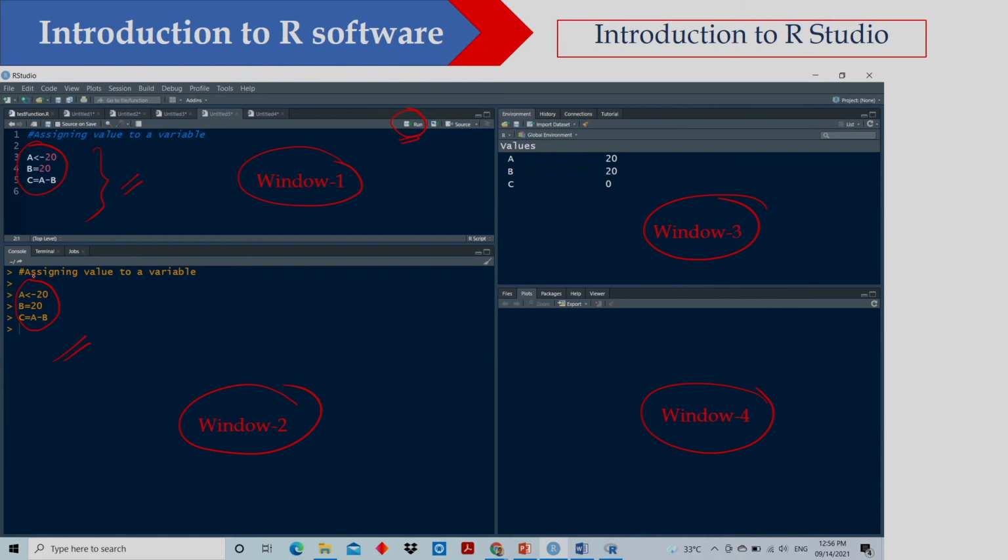Okay. So, A equal to 20, B equal to 20, C equal to A minus B. That has been executed, and you are getting it in Window 2 and Window 3. Under environment, you can see all the variables here. In this case I have 3 variables, that is A, B, C. A equal to 20, I have assigned 20, B equal to 20, I have assigned 20, and C equal to A minus B. Therefore, the C value is equal to 0.